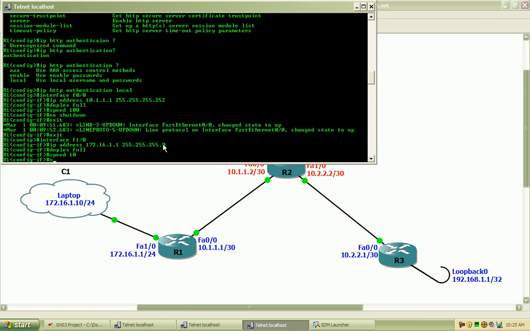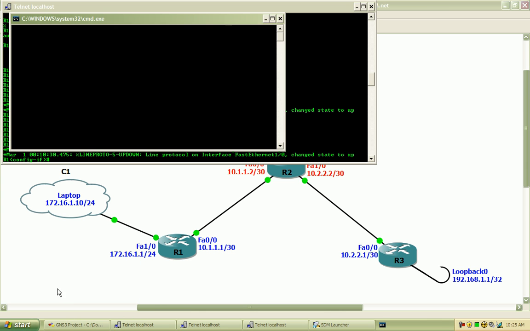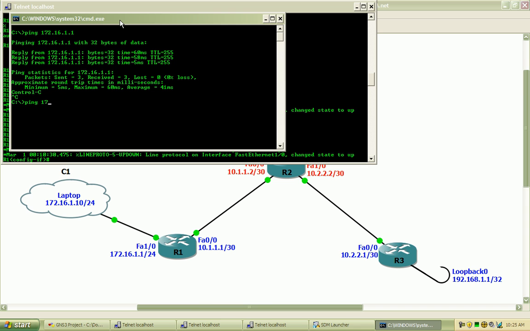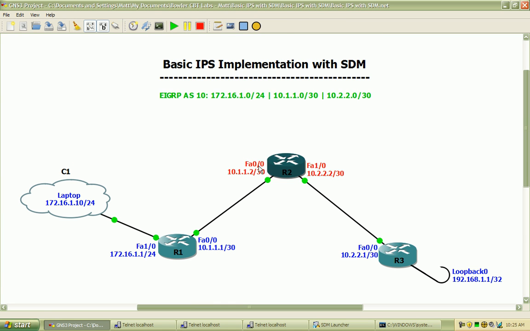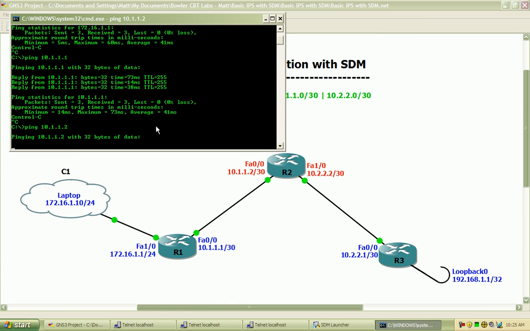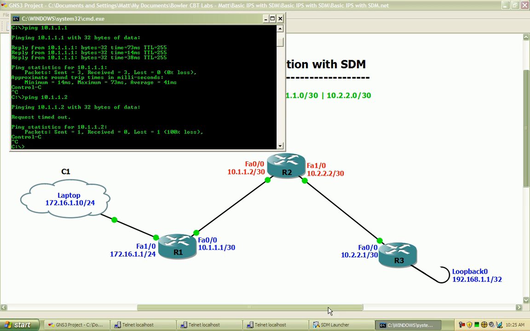And we'll do a no shutdown on that port as well, and we should have basic connectivity here if I bring up a command line on the computer and attempt to ping the router. We should have connectivity. And we do. Try and ping the other end of the router here. We have connectivity. If I want to ping the next hop on router 2, the 10.1.1.2 address here, we can see that since EIGRP has not yet been configured on router 1, the connectivity is null. We cannot reach that device.